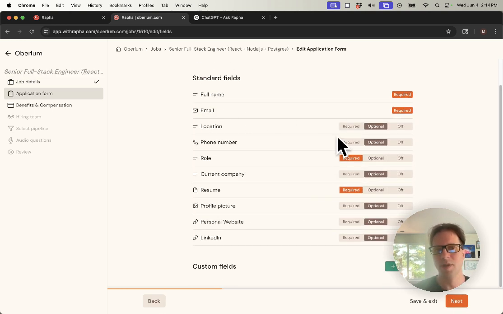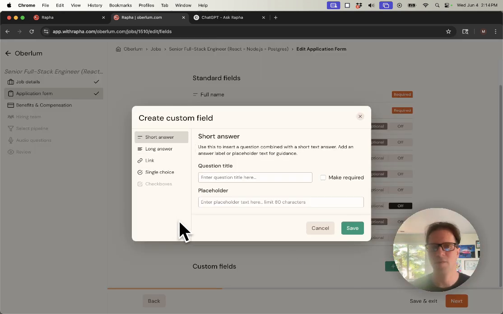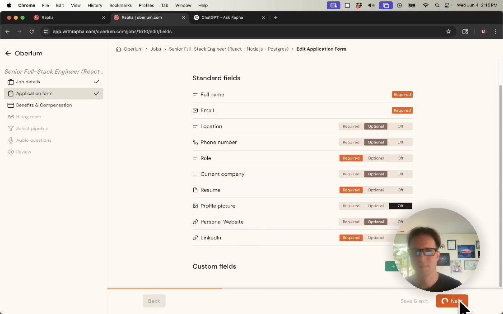On this part, you can choose some standard fields that the candidate is going to be asked to fill in with text. Maybe you can make some of them optional, and you can make some of them required, or even turn it off. For instance, if you don't want to have a picture upload for whatever reason, you can make it optional. If you require LinkedIn, you can make it required, and you can also add many types of custom fields. You can add single choice, links, long answers, short answers. You can really customize the application form whatever way you like.